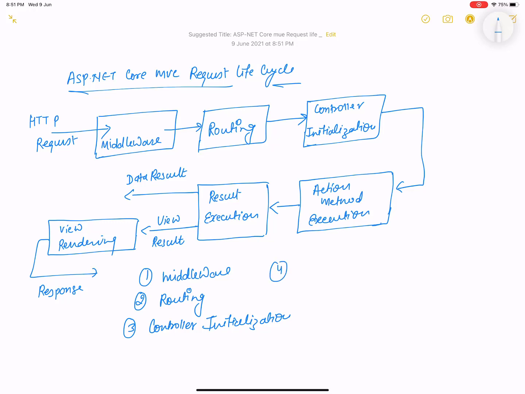At this stage, the process of initialization and execution of controllers takes place. Controllers are responsible for handling incoming requests, which is done by mapping the request to the appropriate action method. The controller selects the appropriate action method on the basis of route templates provided. A controller class inherits from the controller base class.